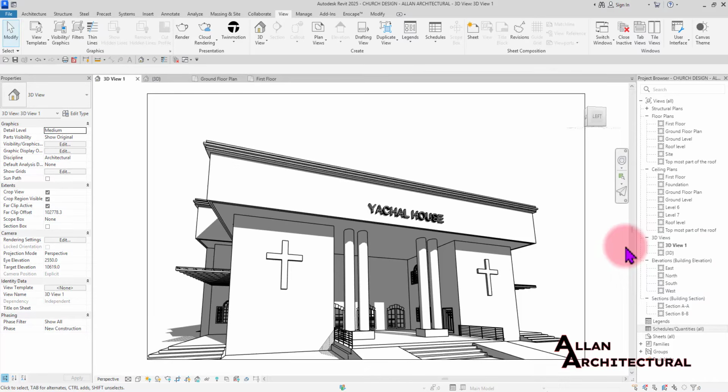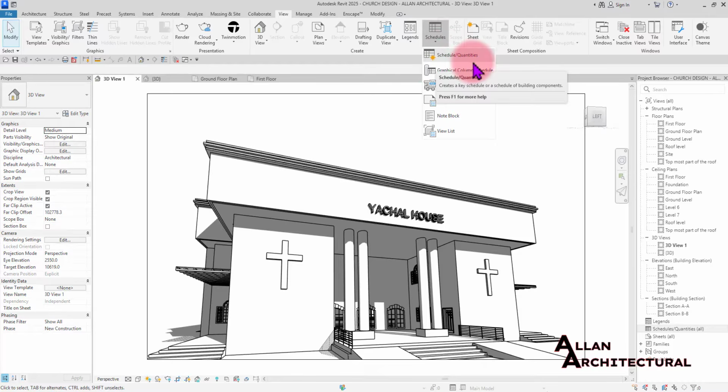So I'm going to start off with the schedules. Now I'm going to make sure I'm in my view tab, and then I'm going to click on my schedules. When you click on your schedules, we have the schedule quantities, and we have the graphical column schedule, which you can actually use to create a schedule for basically each and every column you have in your project, and also your grids, using your grid lines. And then we have the material takeoff.